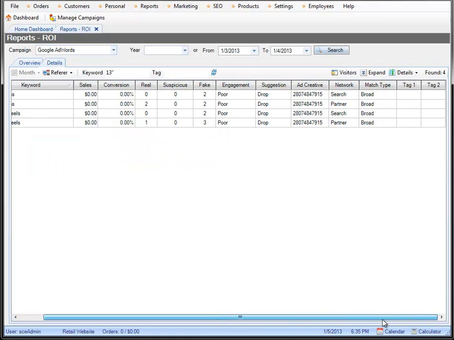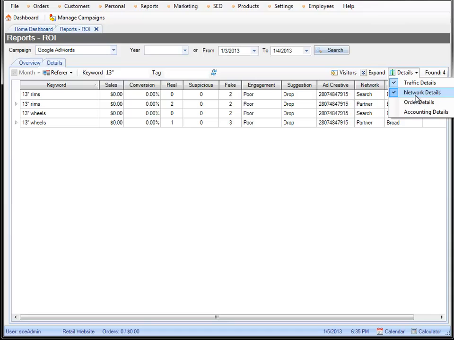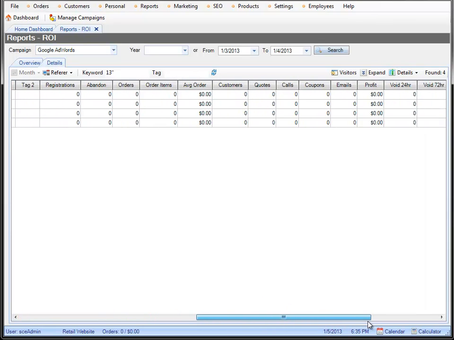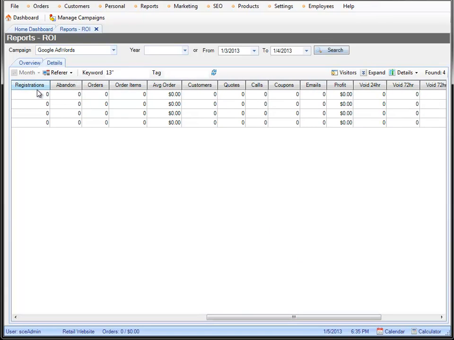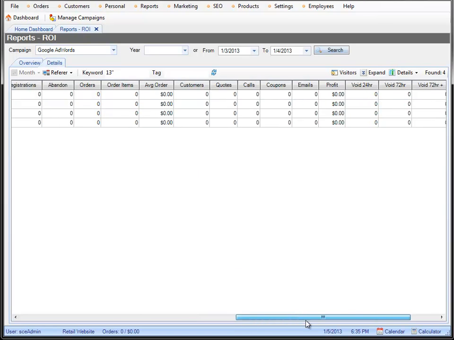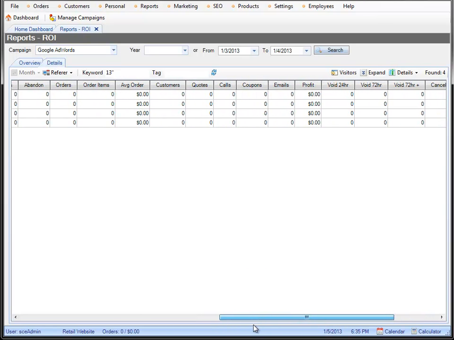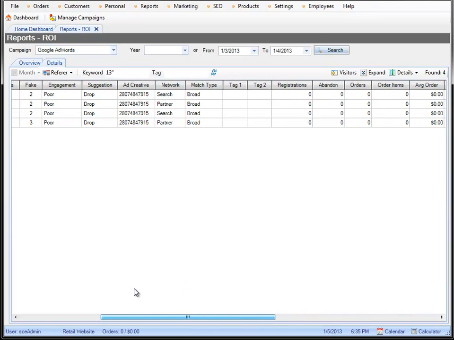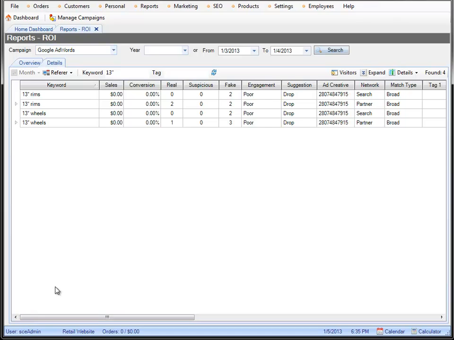Now, there's more details besides network details. There's also order details and there's accounting details. So the order details will give you everything from registrations, abandoned orders, how many orders, order items. You can get definitions for all of these fields from the PDF tutorial that we put together, because as we may add new fields in here, the PDF will address those. So the PDF that describes all the fields will explain to you what each one of these means and what it does. I'm not going to do this in this specific video, but this is where you would turn on the additional details that you would be looking for.